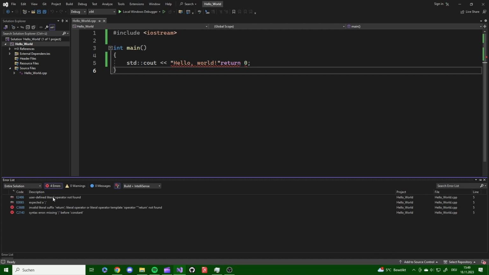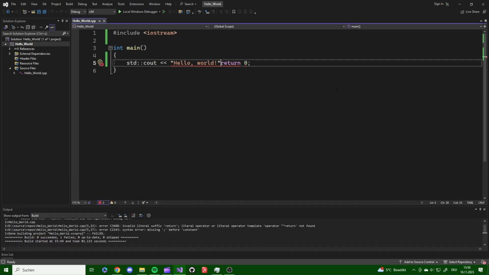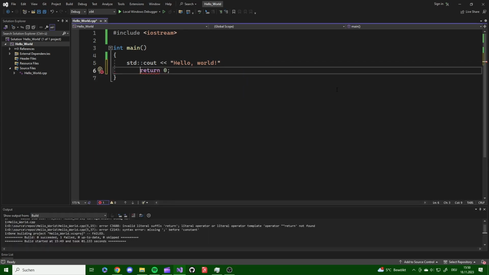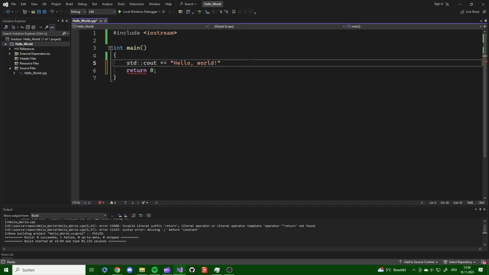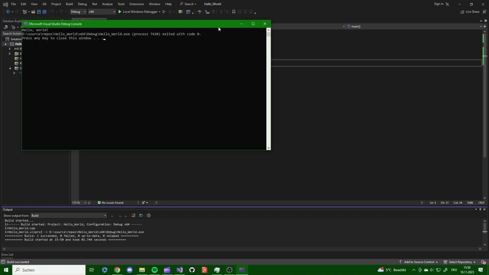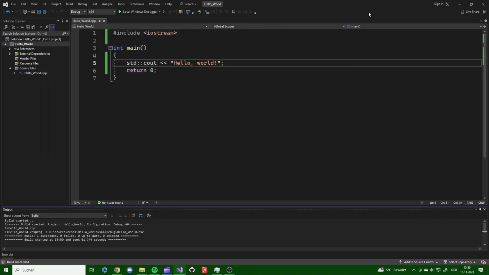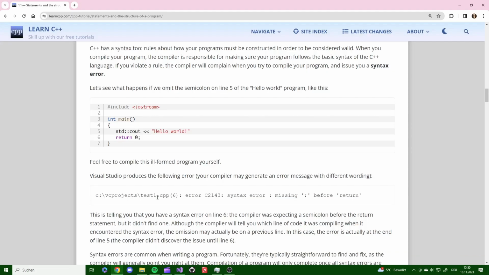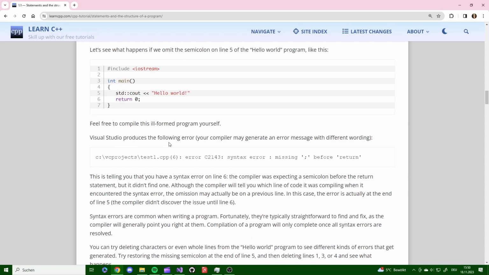We have some more issues here because it's in one row right now, but we can separate that again, and we have no issues anymore, and we replace our semicolon and everything is fine again. So this is that, and we can continue. And Visual Studio produces the following error. Your compiler may generate an error message with different wording.